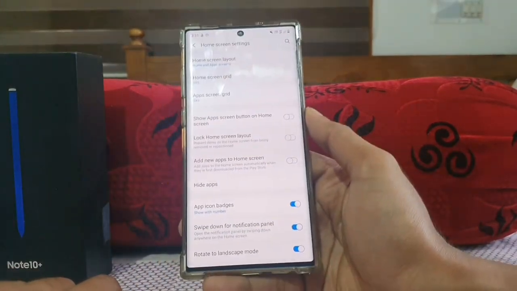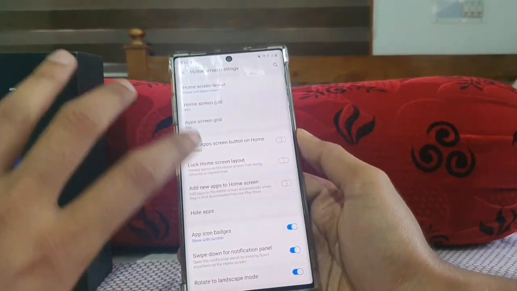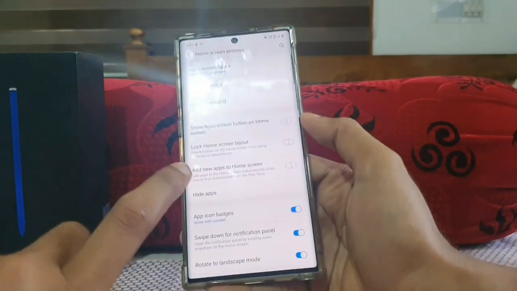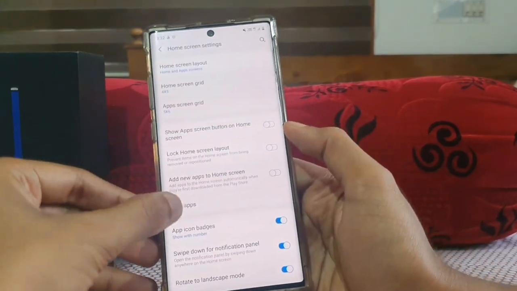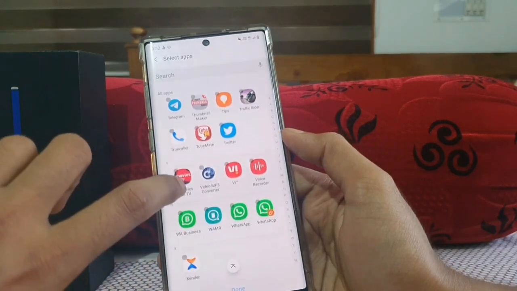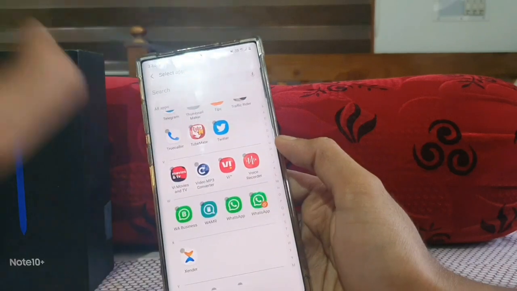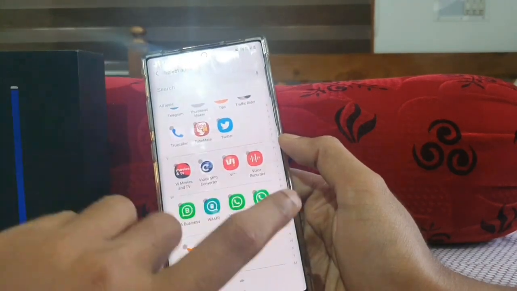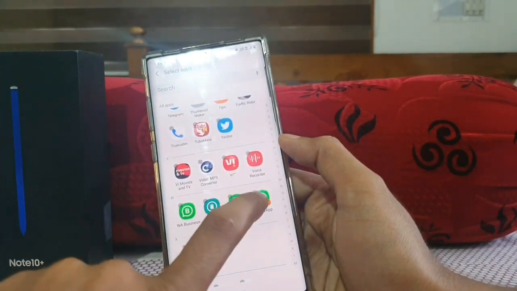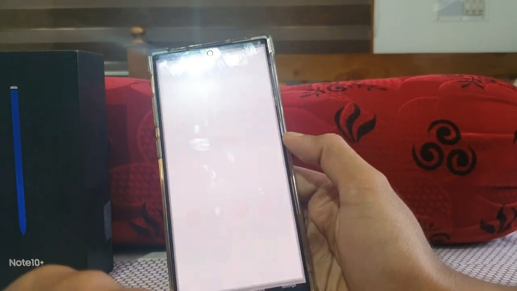Then the next thing is hide apps. If you are playing games or using some private applications all the time and you don't want them to be seen by others, then go to the hide apps option. Upon hide apps, you can see any application. Suppose I want to remove the WhatsApp clone which I have just created. I don't want anybody to see my WhatsApp clone other than the normal WhatsApp app. Then you just tap on the WhatsApp clone application, select it and press done.